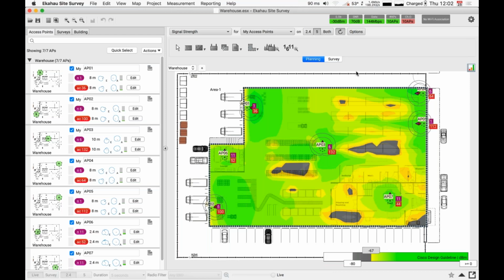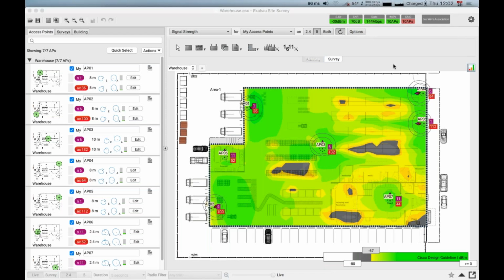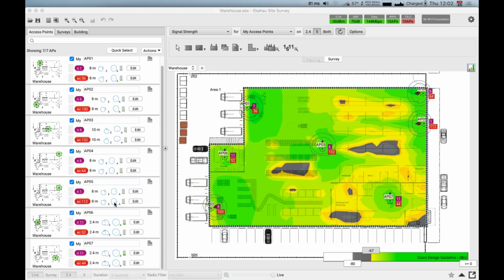What I've got here is a project file. It's a simulated project. It's a planning simulation, and it's a warehouse. We can see that there are 7 APs in this environment. These APs, if we look at this window pane on the left, we can see that the APs are at different heights, and they are also different types of APs if we look at the antenna patterns down here. So we've got a few different models of APs in this plan.